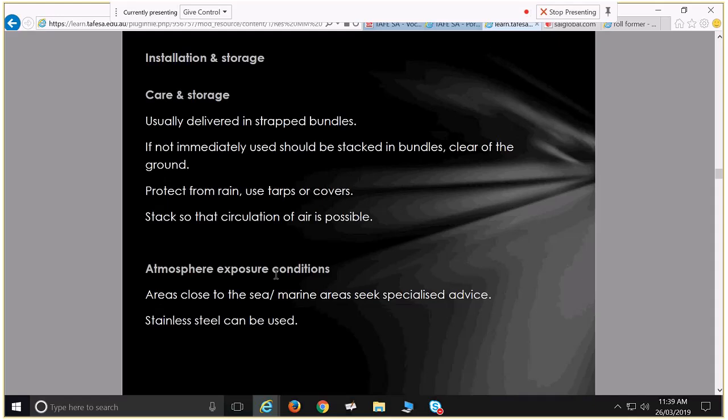ColourBond is incredibly easy to scratch and to mark when it's installed. The installers have to just be super careful with it. When it's really fresh, it's really soft. It scratches super easily. Possibly that's a thing for designers to keep into consideration as well. But if you're going to be building something in a really hard to access location where sheets have to be carried in, maybe Galv is a better option for you than ColourBond.